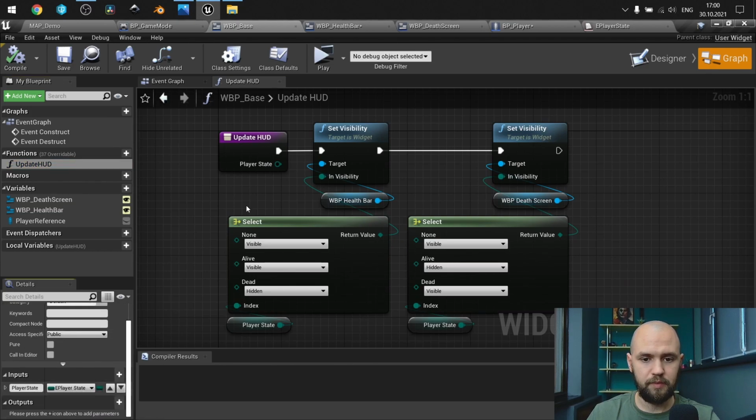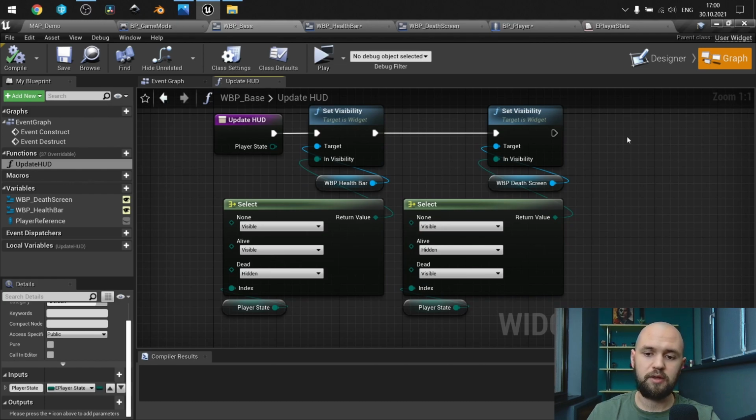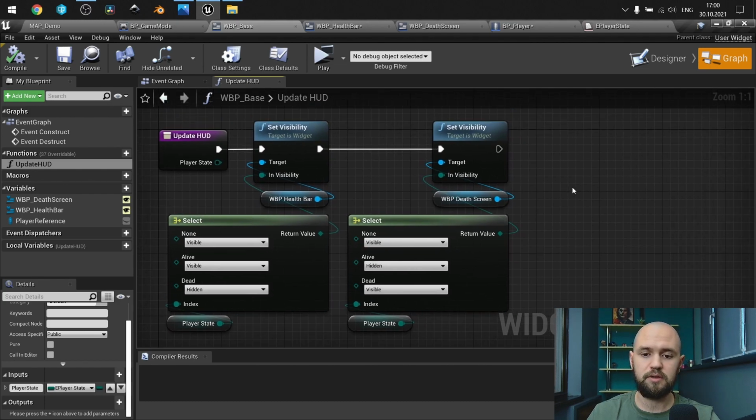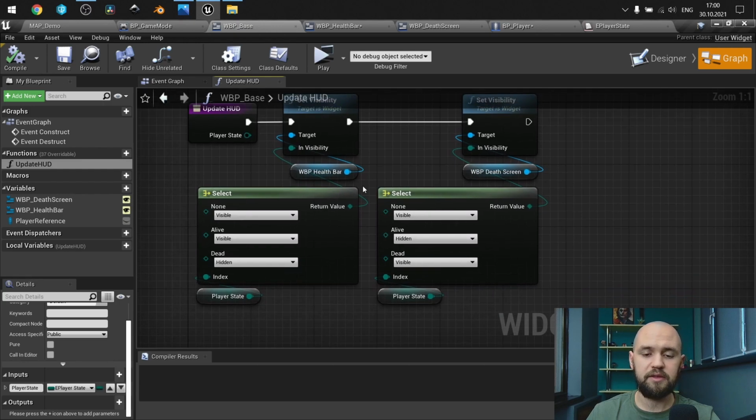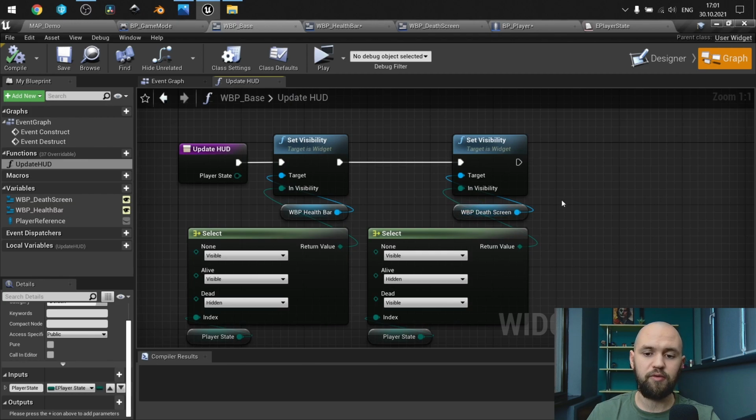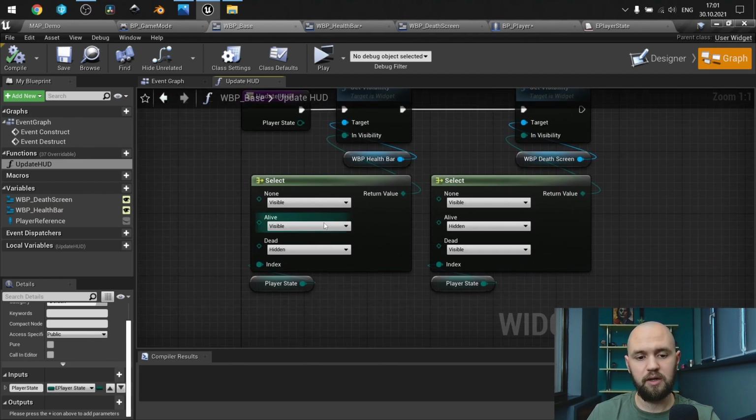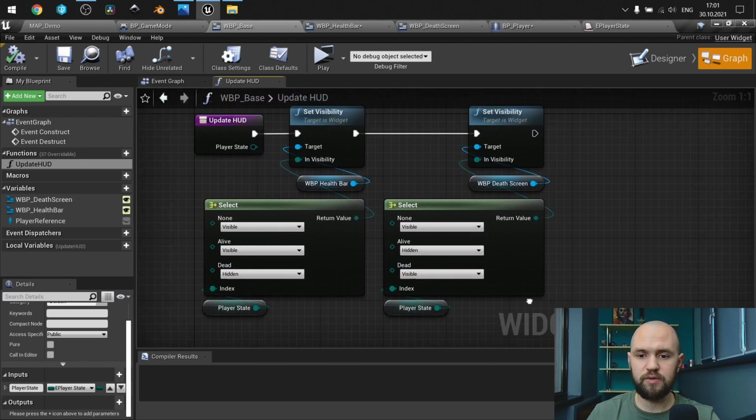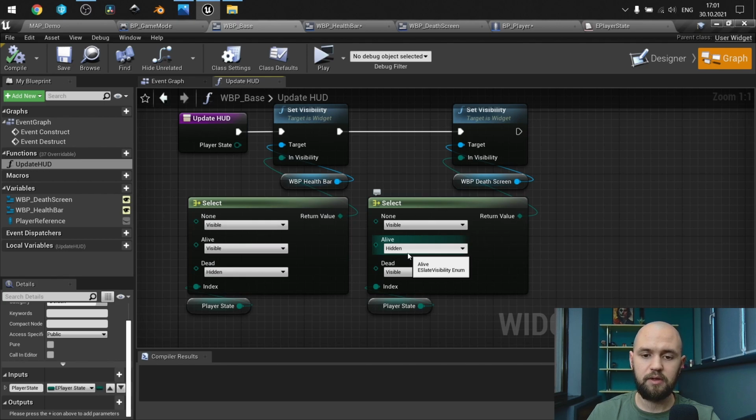So here it is. And here you can, or you should, add all these widgets that you should have on the screen. And depending on the enumeration, you should switch, like select the visibility of every widget. So when I am alive, the health bar is visible, and when the player is dead, it's hidden. The opposite goes for the death screen. When I'm alive, it's hidden. When I'm dead, it's visible.